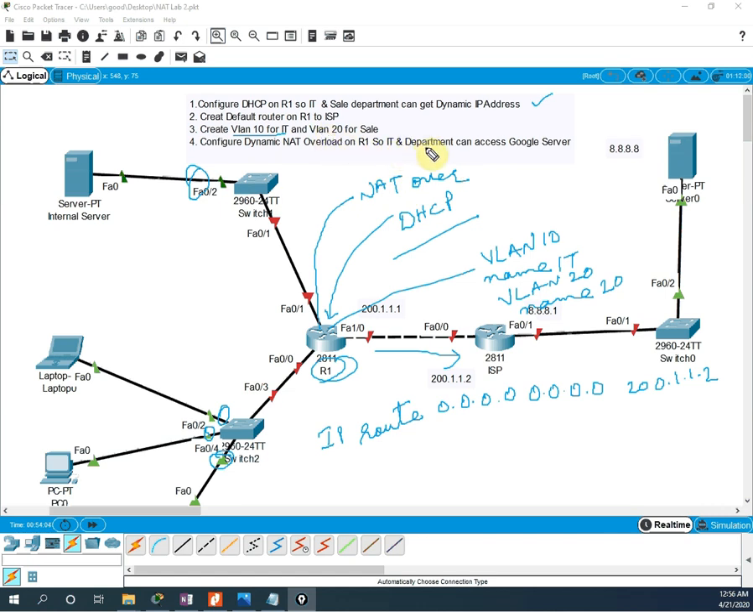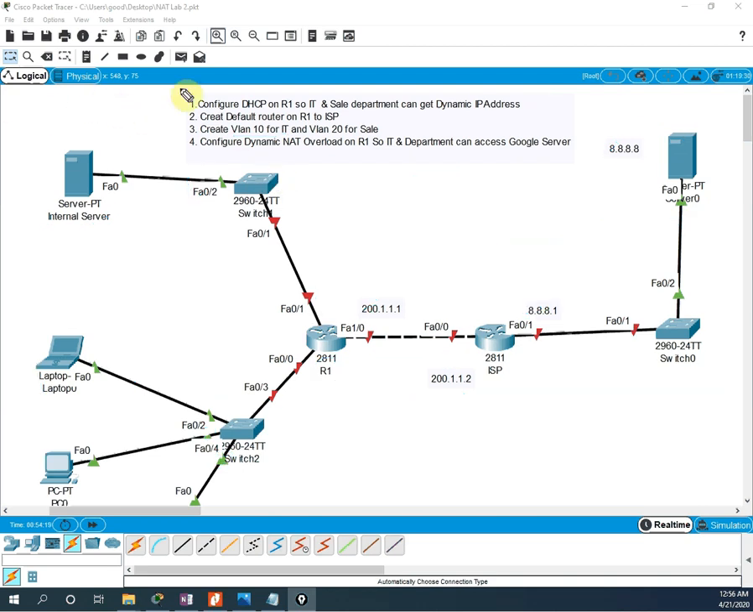Okay, so the IT department can access the Google server. So we are treating this one as a Google server. So the IT department, meaning this department, can access the Google server. Okay, so this is the scenario. So now we are going to start the configuration. Before configuration, let me write some more detail here.